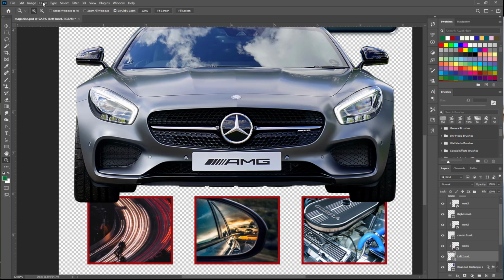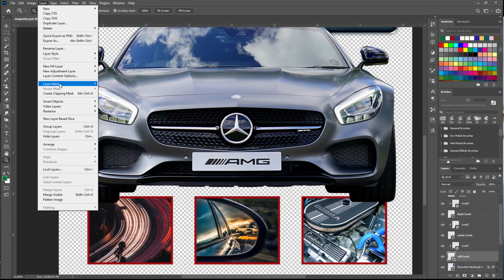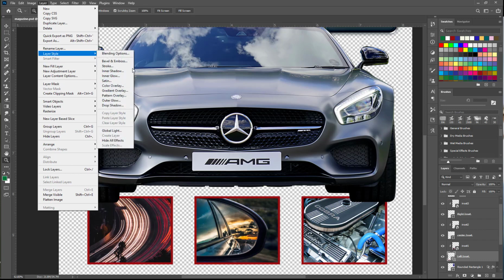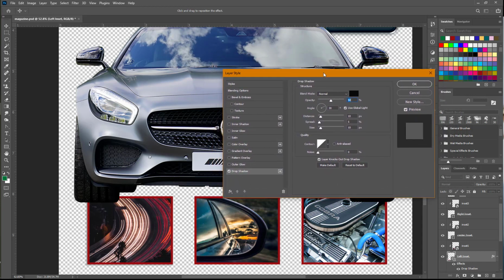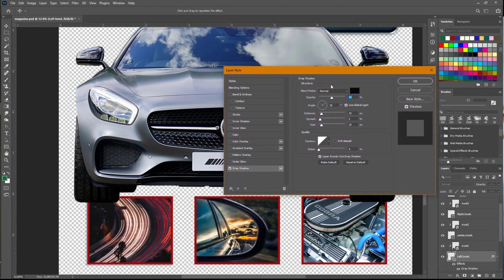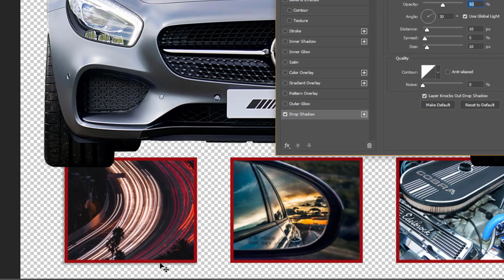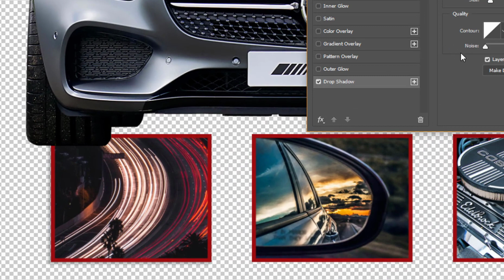I'm going to go into my layer panel and select Layer Style, Drop Shadow. In the dialog box that pops up, I want to keep my drop shadow normal black. I want to make my opacity 50%, use global lighting, make my distance 10 pixels, the spread 5%, and the size 10 pixels. I need my preview selected so I can see what's going on, and you can see now that I have a little bit of a drop shadow on that box.